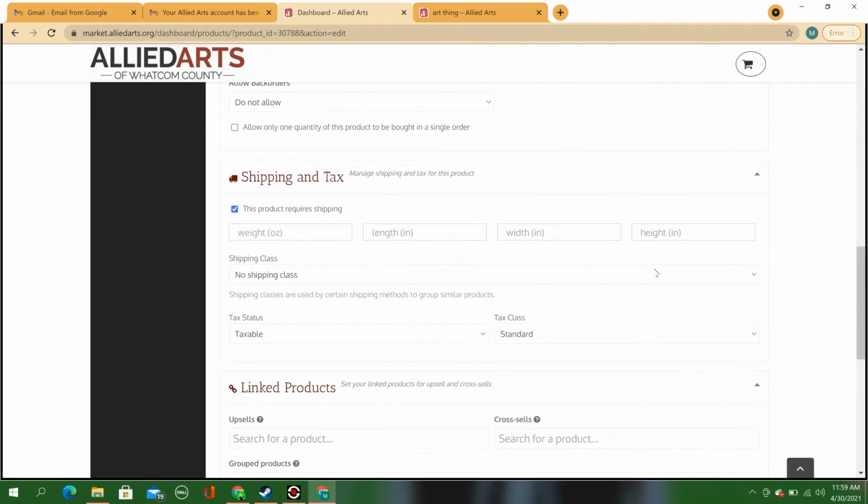In the shipping and tax section, leave these fields alone unless you are selling a food item that you know for sure is not taxable.